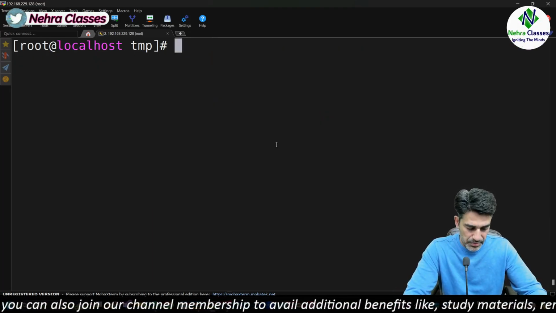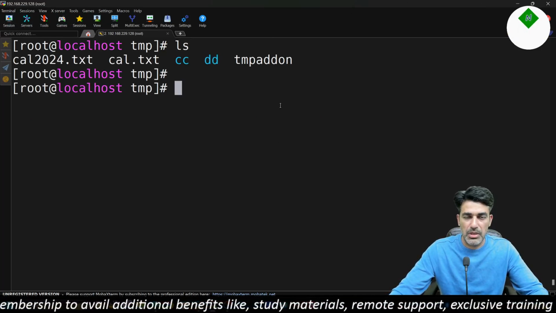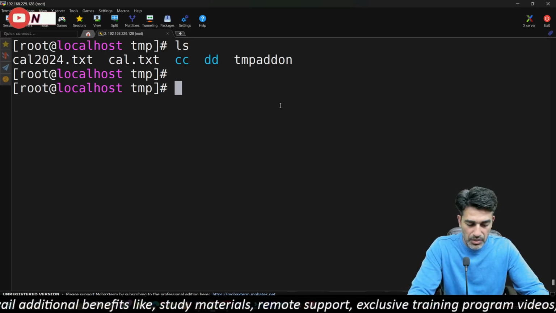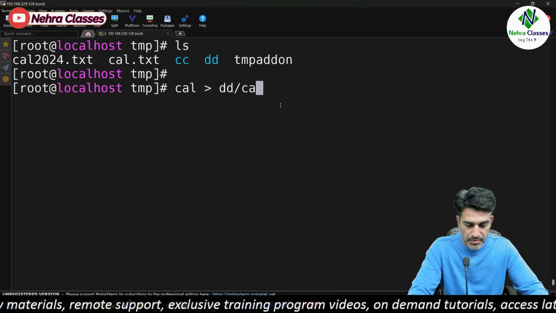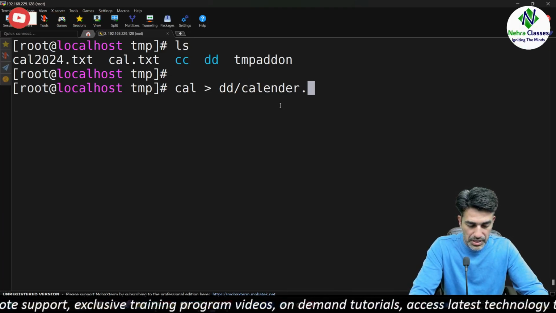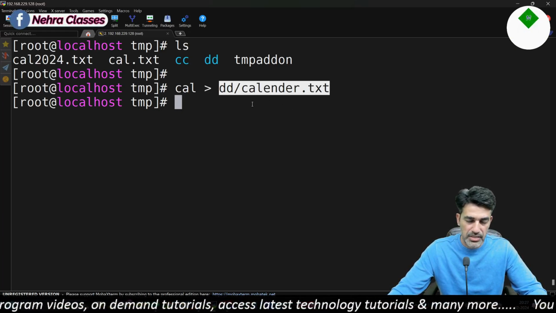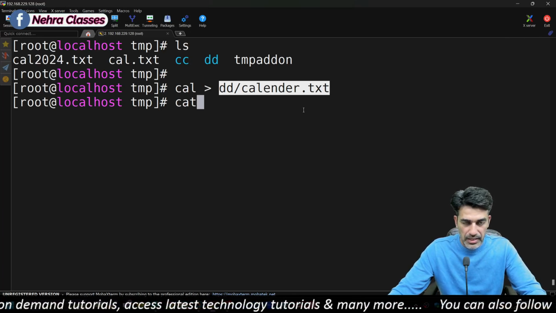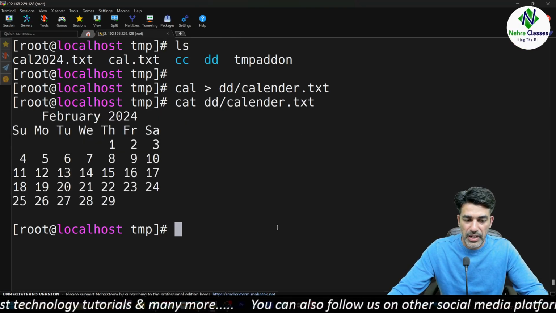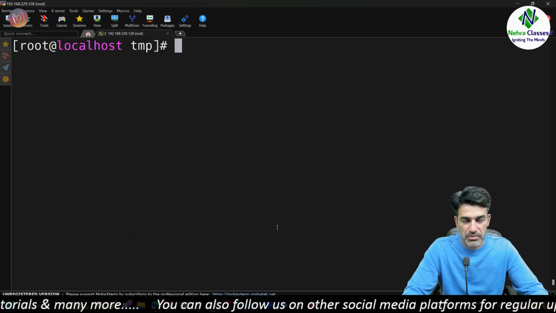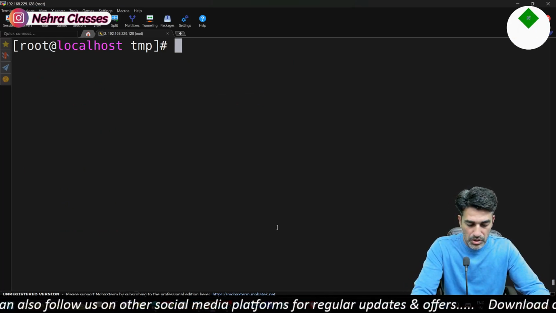Now suppose a file is under some directory or subdirectory. Like I want to create a file here under the dd directory with the name calendar.txt. So the file is created in the dd directory. Let me show you the contents of this file. And I want to copy this file from here to some other location, like the log directory. So how can I do that?